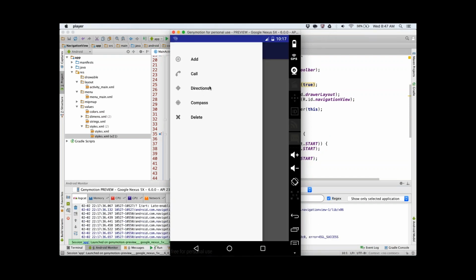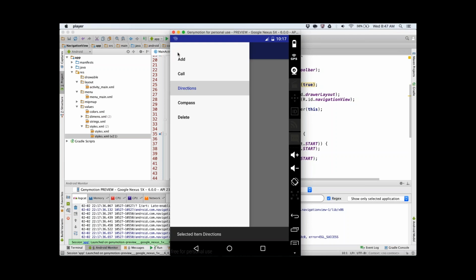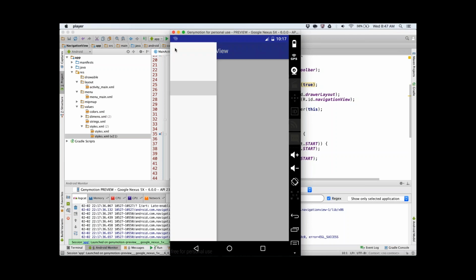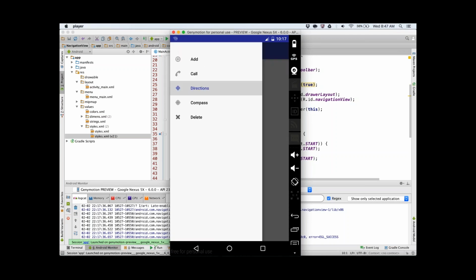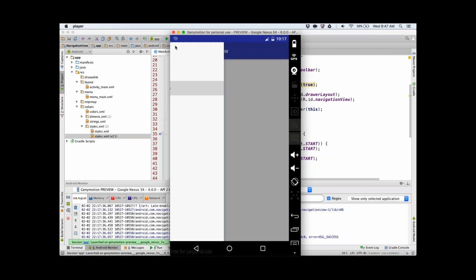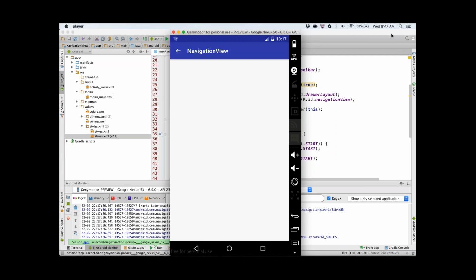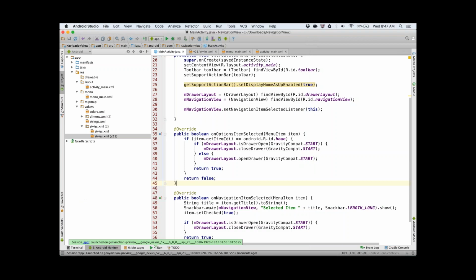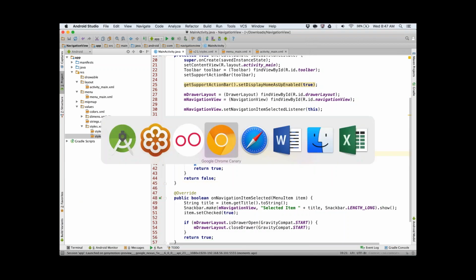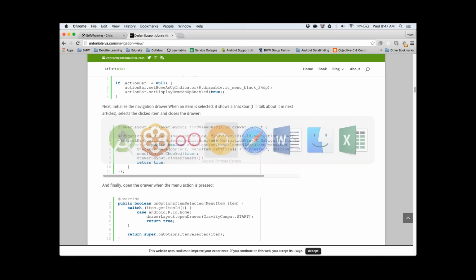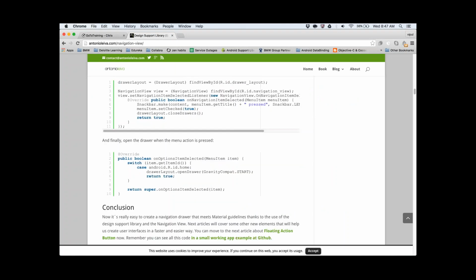And now you can see. So now whenever I'm clicking on this icon, the drawer is opening over there, right? So here it is opening now. Okay, so this is done. Then we have also given an option item selected. So this is how basically navigation drawer works.